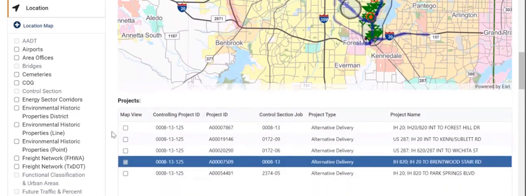So scrolling down to our projects table, this is where we have control over most things on that location map, as well as all the details below. You have everything from your map view to your controlling project ID and project name details.